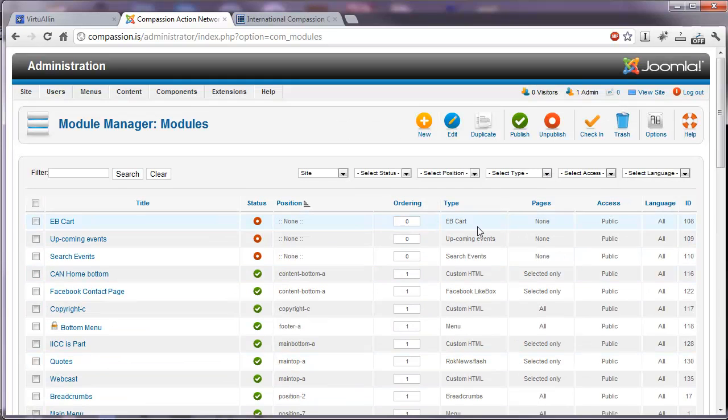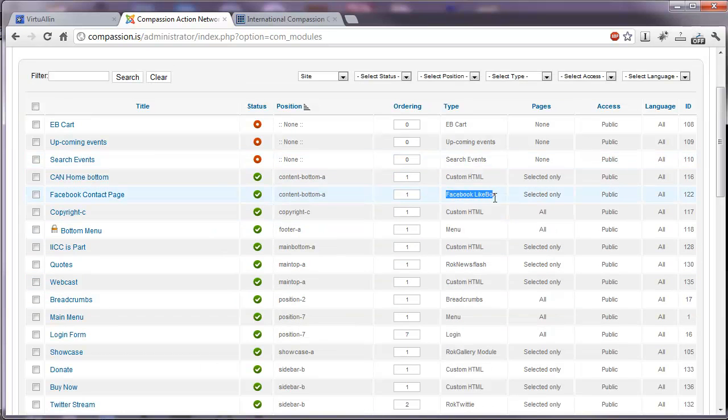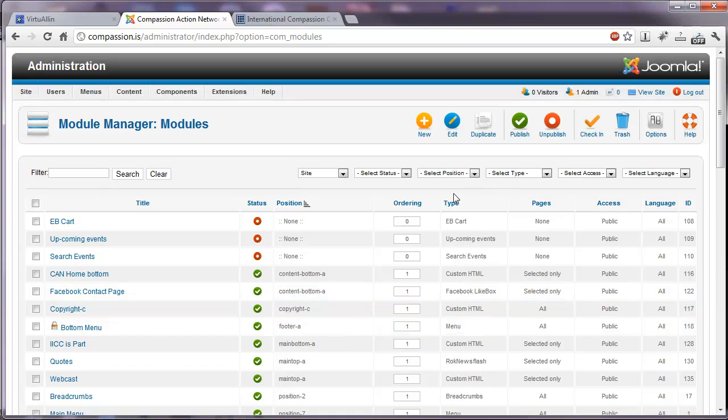And there are different types of modules. A lot of times you'll use a custom HTML module that you can put in an image, a bit of text. We have installed a special Facebook like box module that we use. The menu module here we have listed for the bottom. So let's take a look at creating a new module.